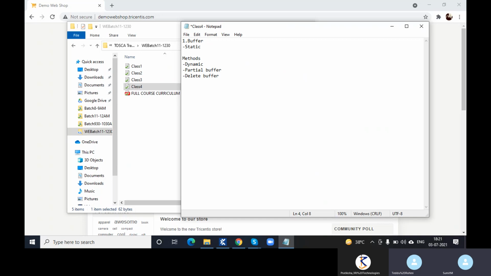This is just to make things very clear about what you can do with the buffers, so you will not be confused in your interviews. Whenever the interviewer asks about the buffer, static buffer, dynamic buffer, how we are setting the buffer, how we are getting it, and how we are reusing it, these are the three operations we perform using the buffer.